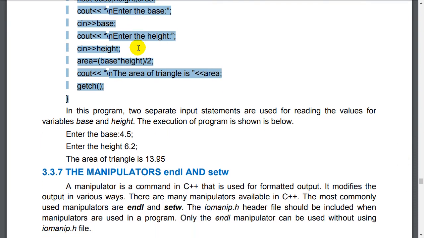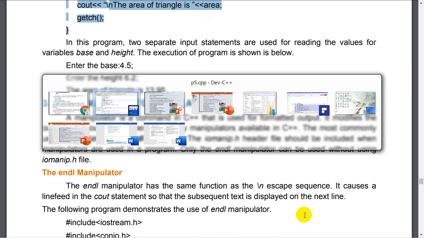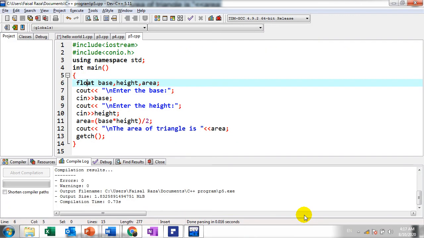Let's utilize two more manipulators, which are endl and setw. Instead of \n, we can utilize another one, which is a manipulator. The endl manipulator has the same function as the \n escape sequence. It causes a line feed in a cout statement so that the subsequent text is displayed on the next line. So instead of \n, we are going to use what? endl. So right now, how or where are we going to use endl?